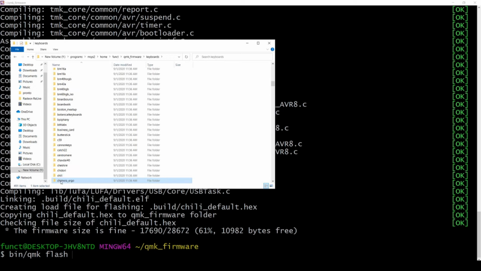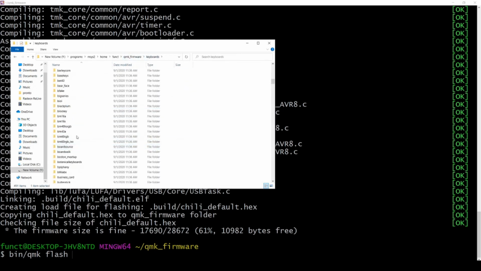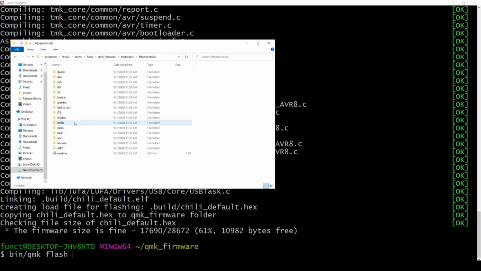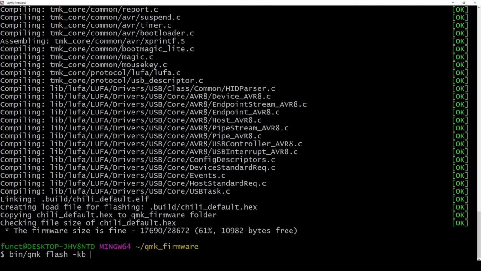Now, for the Gherkin, unlike the Chili, which you click on it and then there's a bunch of files right there, the Gherkin is inside of a folder called 40% Club, and then gherkin. So when I do my keyboard, I have to do 40% club forward slash gherkin. Make sure you use forward slashes because this software, msys, does not like backslashes. Neither does Linux as a whole. And I'll just use the default key map.